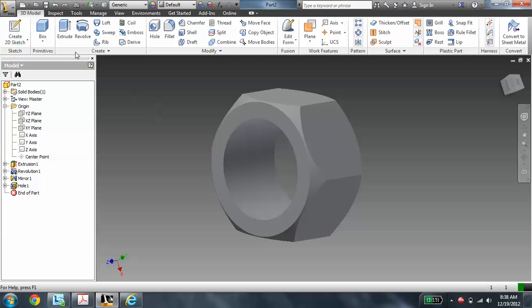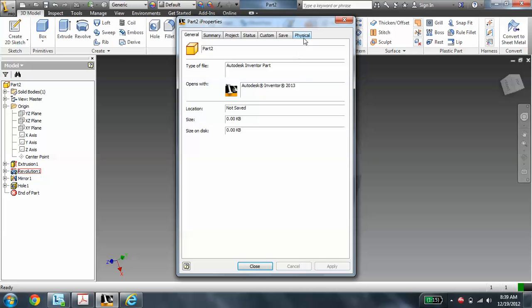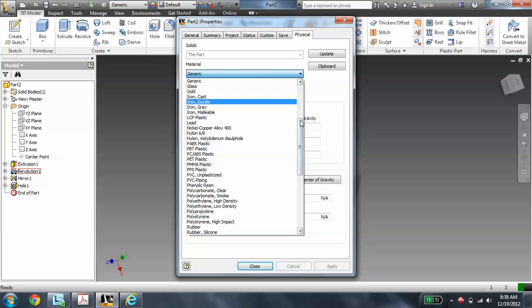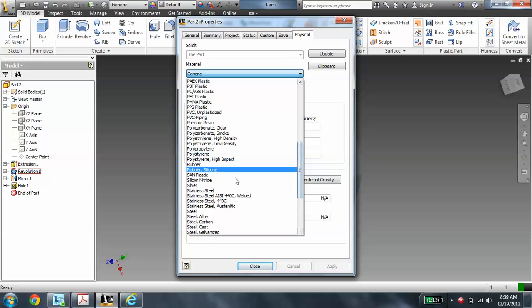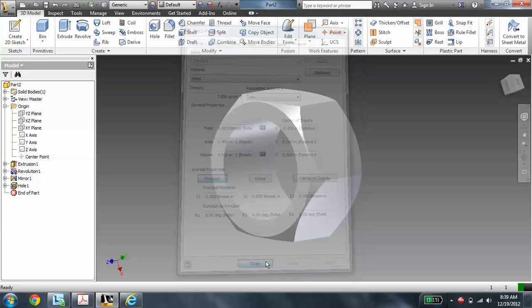Final thing you could do is add the type of material. If you go up here and click iProperties and go to Physical, you can change the material, and maybe it's just a type of steel. You could just go plain steel here and go Apply. And there we go.